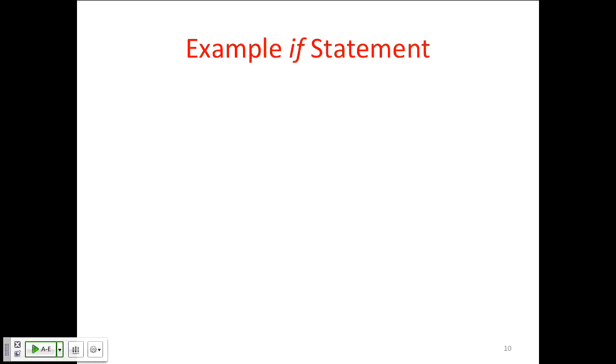So let's start looking at how you translate a high-level language if statement, like in C, into MIPS assembly instructions.